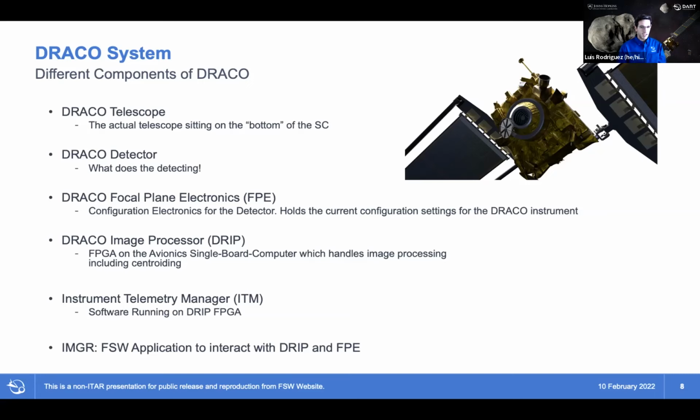This is an FPGA on the avionics single board computer, which handles the image processing that does things like compute centroids, identify the bounding boxes of that centroid, and the intensity of the centroid. And then there's the instrument telemetry manager, which is the software running on that FPGA. Finally, and most interesting to us in this field, is the imager, the flight software application that provides an interface to DRIP and the FPE. Go ahead to the next slide.